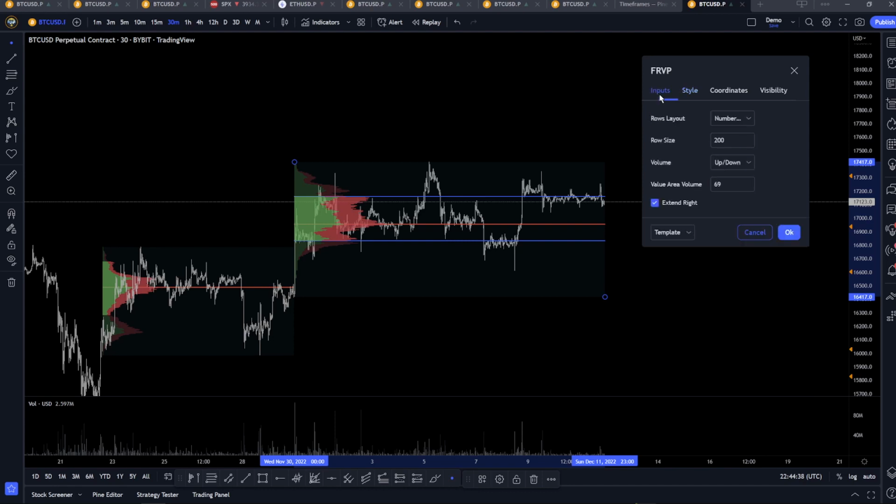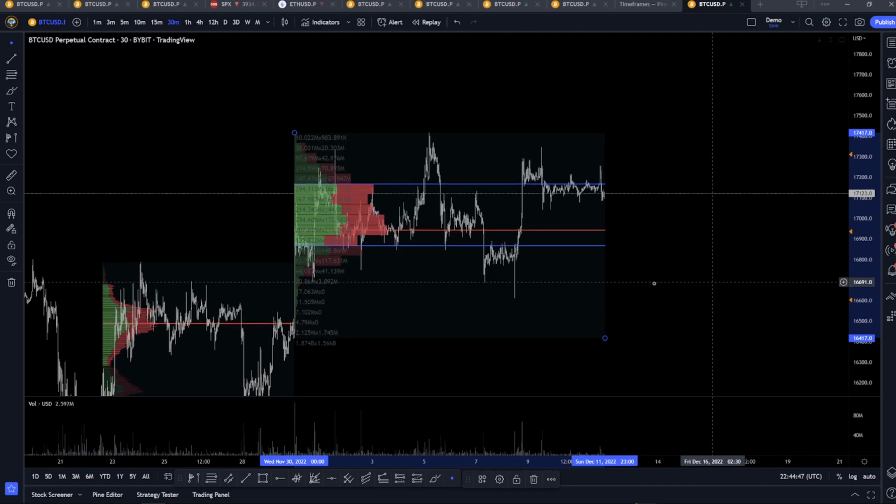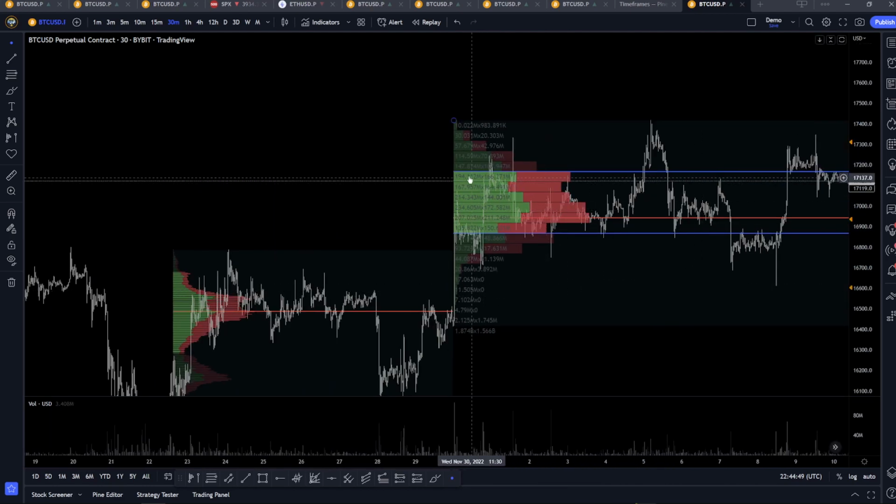Values, what values does, let's change this to a lower setting just to make this easier to show, is you'll see now we're able to see the buys and sells at this row, which is this price range between here and here. We had 194 million buys, and we had 166 million sells in this price range.